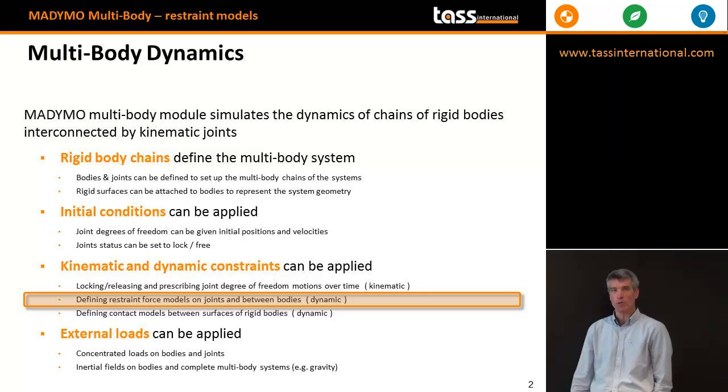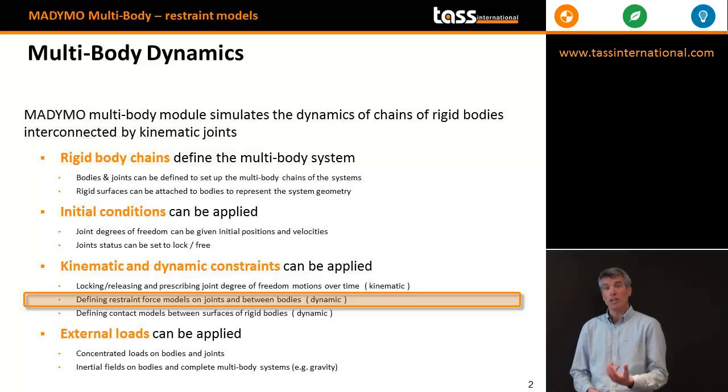Suppose you are opening the door. Well, you have the hinges for that. Those hinges, let's assume they have no friction and no torque friction. Those are the typical joints. But if you're going to apply a rotational spring on it, then we talk about restraints. It might have friction. That's also modeled within a restraint model. Those are the hinges, the joints.